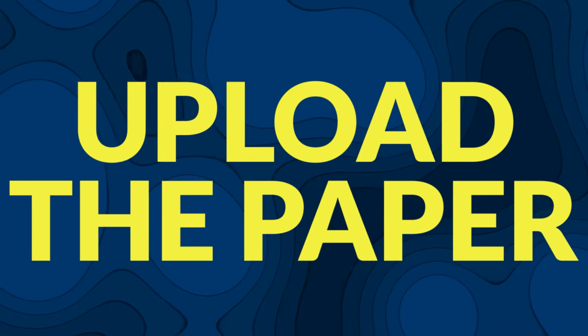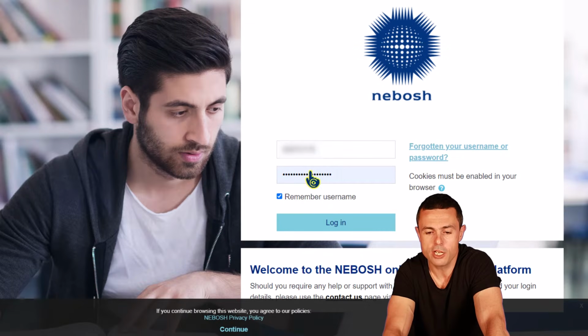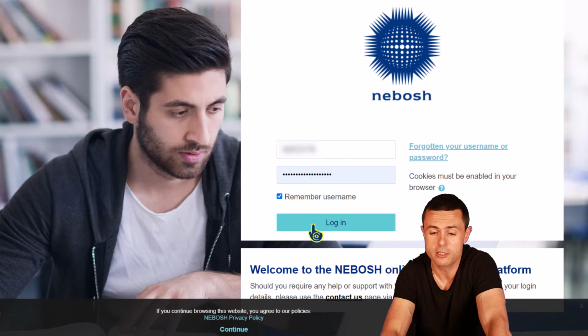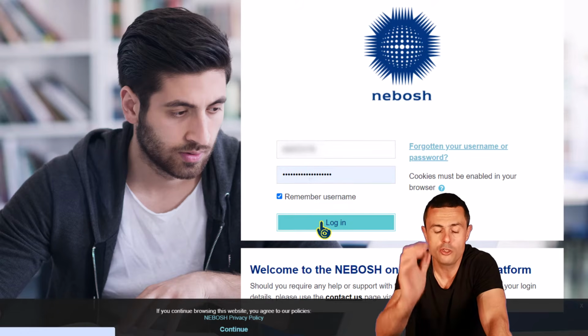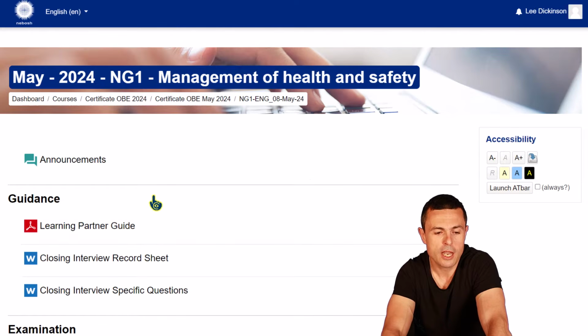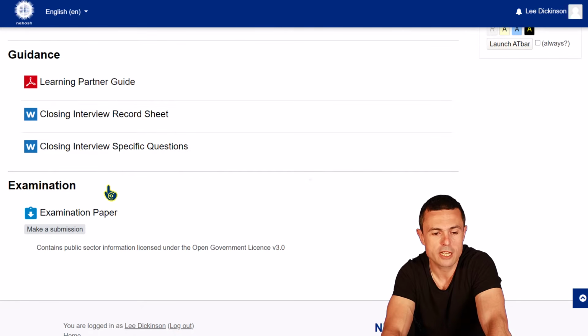So this is the platform. You will have your learner number, that's your username, and you'll have a password. I don't know your password, by the way. I've got no administrator rights to the NEBOSH platform whatsoever, but you will log in. Yesterday, when you did your real exam, you downloaded the paper from here. So it'll have the month and the year that you're doing it, and you would have downloaded your exam paper from there.